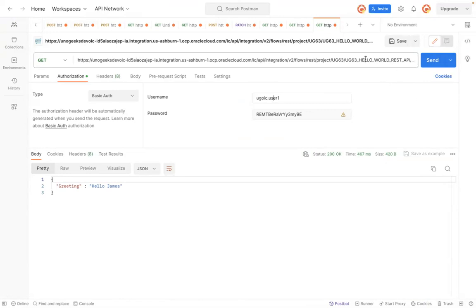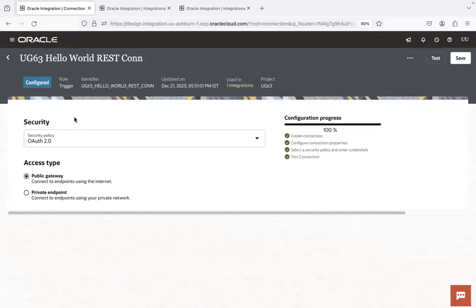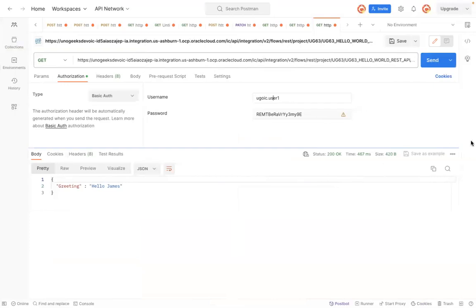So if they are able to trigger the REST API and pass in an OAuth token, then that's completely fine. Even if you say OAuth 2.0, that's okay. They would be able to generate a token and pass in an OAuth token for authentication.